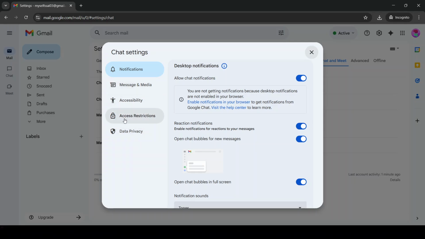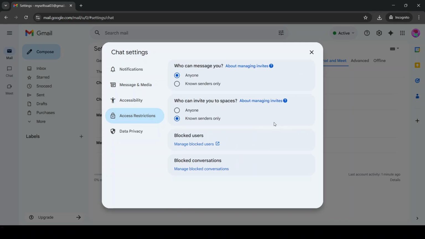Here, we want to select Access Restrictions. It's nestled among the other options, so take a moment to locate it. Access Restrictions is where you'll manage who can and cannot connect with you on Google Chat.